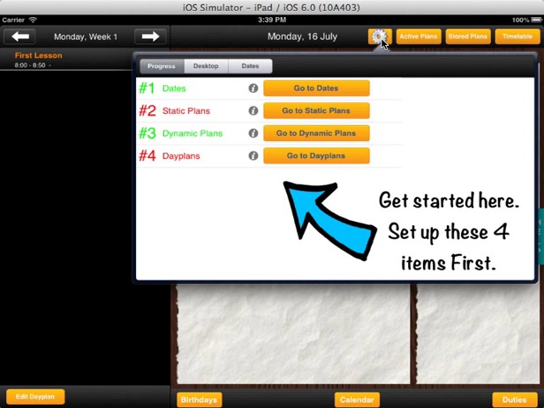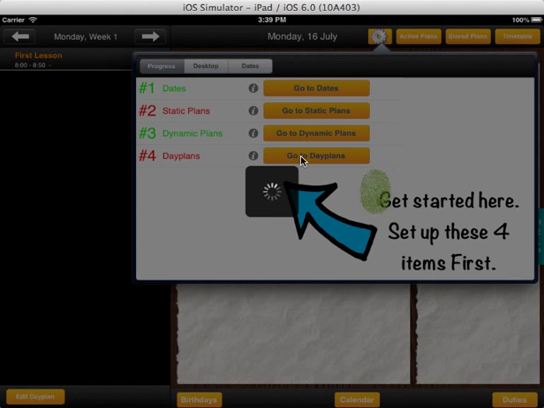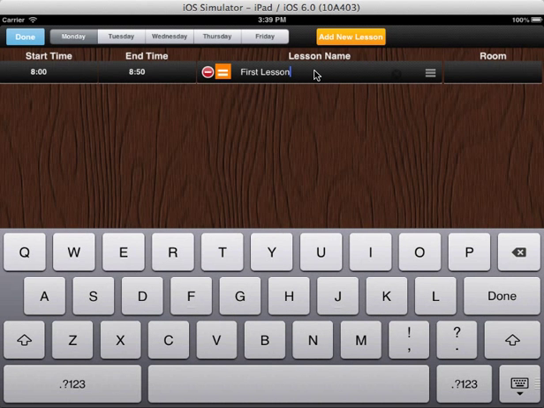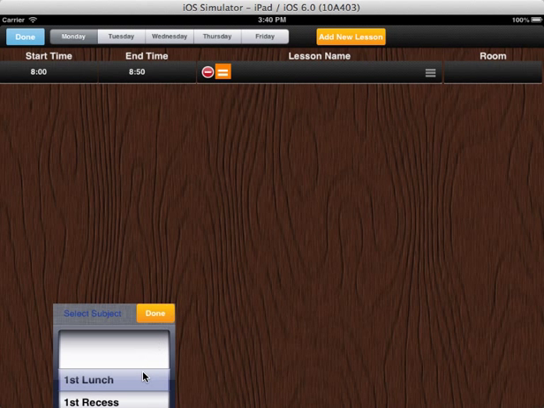Come back here to settings. We needed a few more static plans in order to say that we've done enough. And now we can go to day plans. It shows us how to get there. Now, it's already got the first lesson in there for us. So we're actually going to start off with a yard duty. So here we can just type something in. We can clear it if we want to. We can tap this one and it brings up the default yard duties.